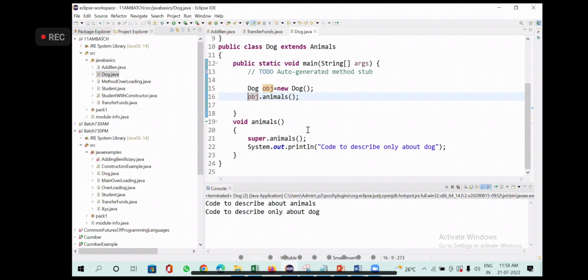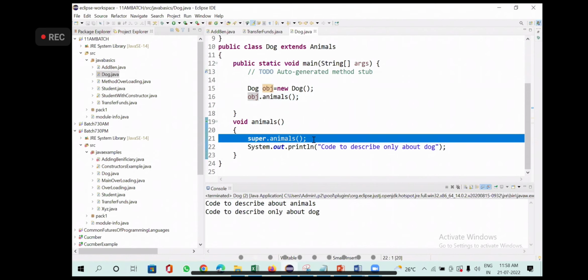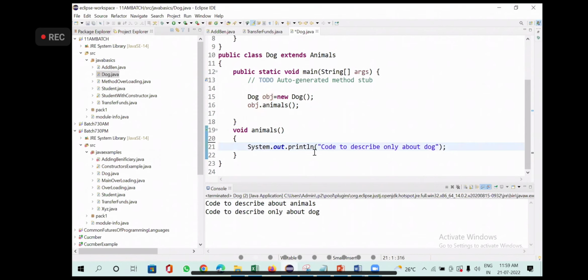Question number 1. Do I need to put this super.animals in the first line only, or can I put it in the last? I'll put it in the last. There is no rule that you should put it in the first. Now what will happen when you run it?